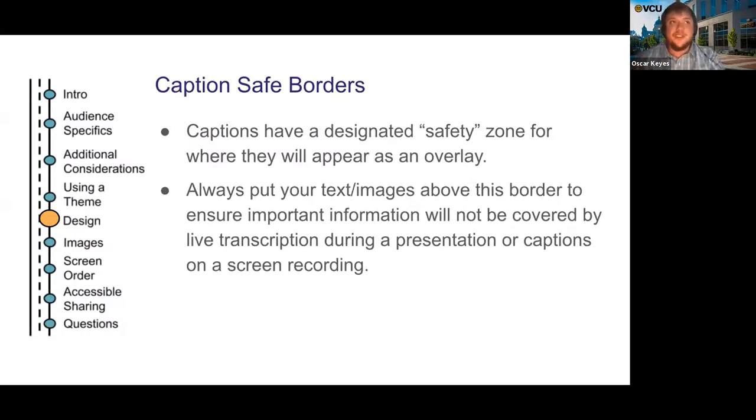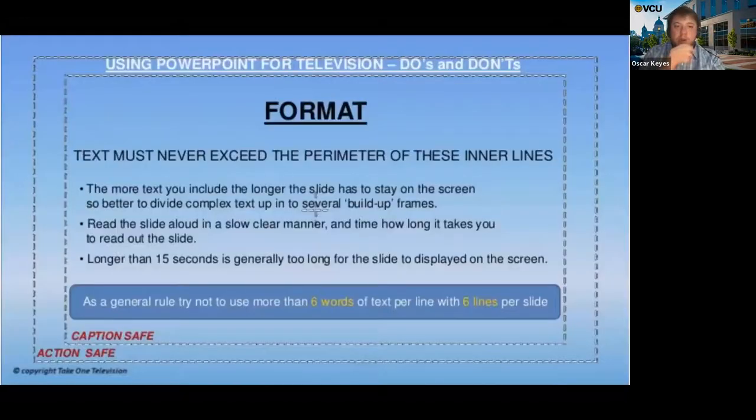However, you can choose where your bullet points appear in your design. So I've included this PowerPoint border system that actually comes from television standards. Basically, you always want to make sure that your text is inside this bulleted area. That's going to ensure that captions will always have this safe zone underneath to appear. Now, some people might make their captions bigger or smaller, but people are not able to change where their captions appear. That's standardized in the software.